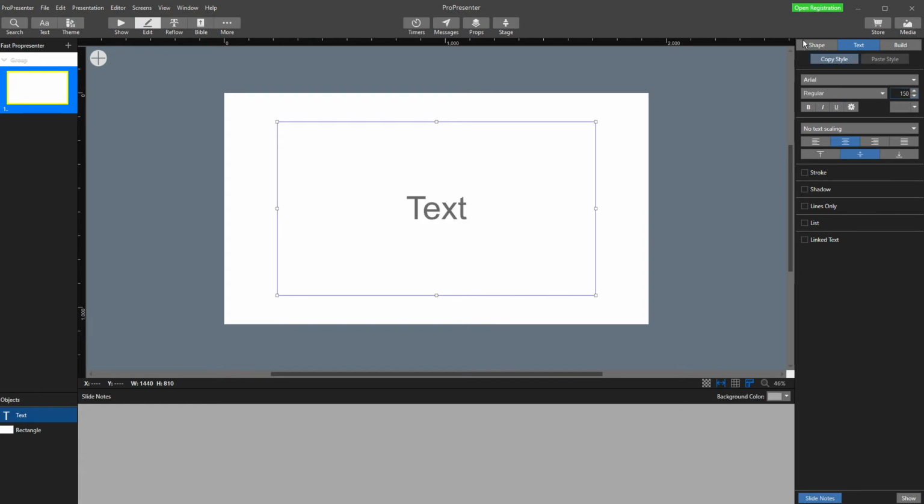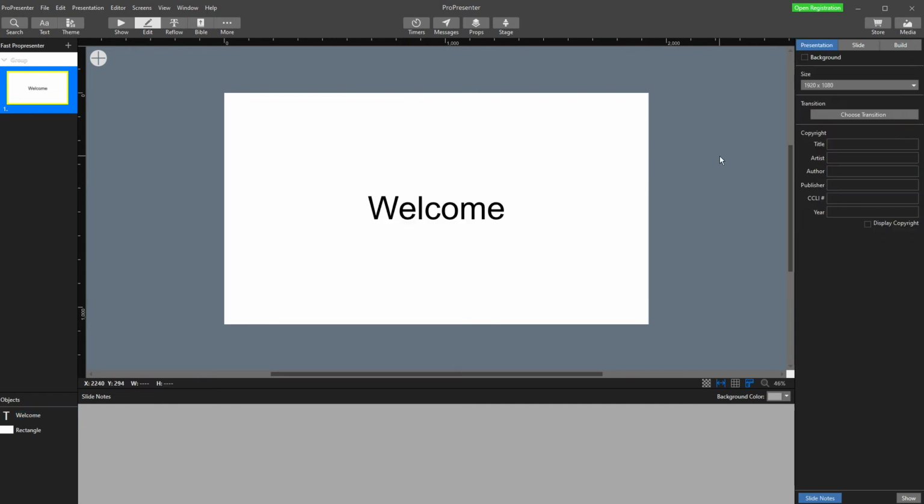We're going to change the color of our text to gray so we can see it. And we're going to change the size of our text. And then we are going to write on our text. So let's just change the color of our text. And let's say, welcome. So there's our first slide.